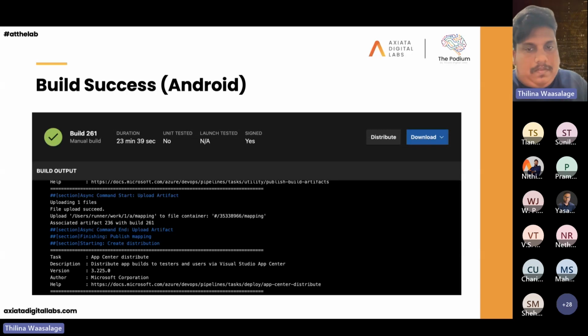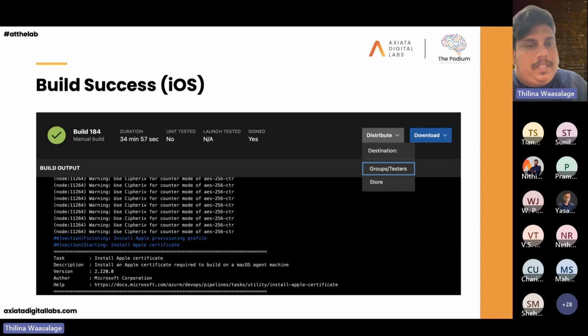That is the same for iOS as well. You have the same thing: unit testing, launch, and sign. If it is a success, you will see this icon. Based on the configuration, let's say in the build settings, you have already defined that this build should go to a group, I mean a set of users, or it will directly upload to Play Store or App Store as in TestFlight. So you can define that.